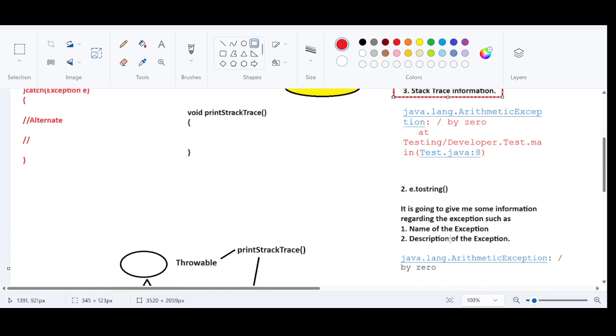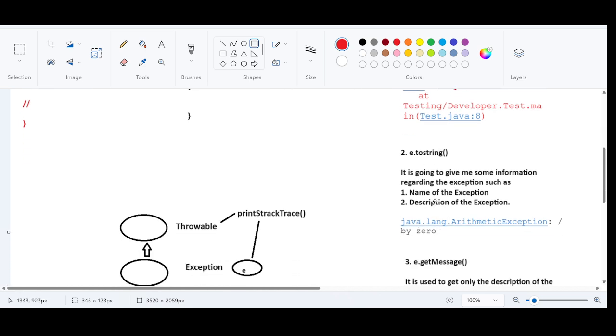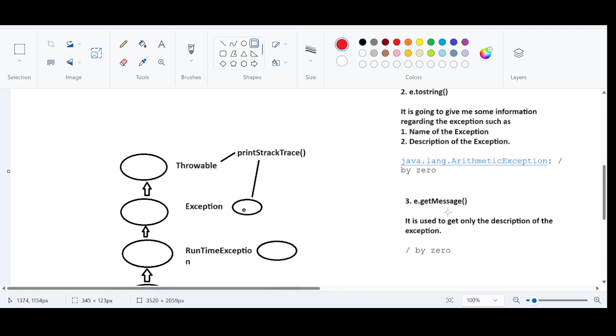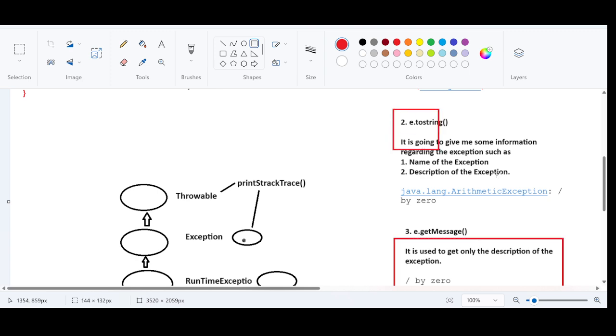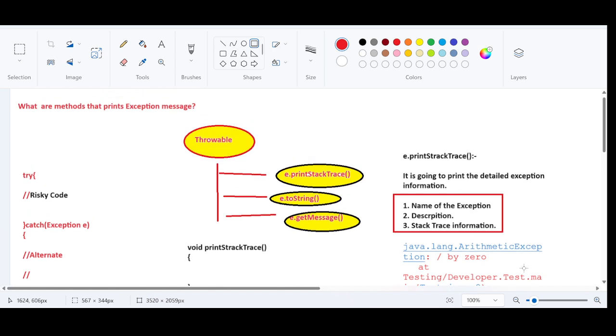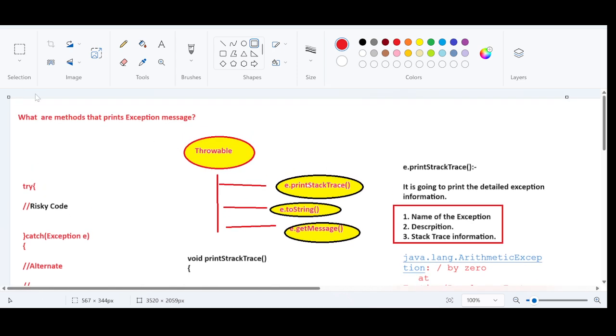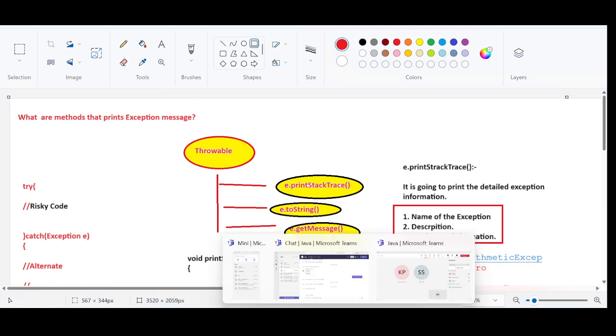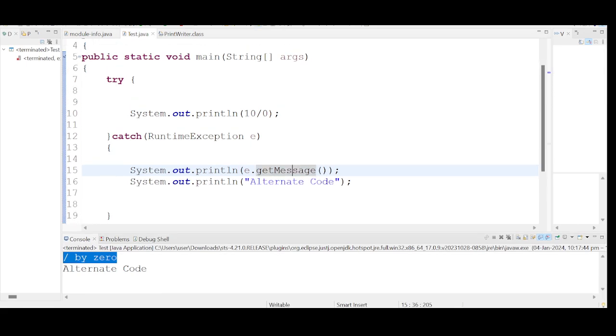Secondly, we have the toString method. It is going to display only two pieces of information: one is the name of the exception, and the second is the description. The third method is going to display only one piece of information, which is nothing but the description of the exception. Right? So these are the most common and important methods to display an exception message to the end user or the developer. So this is the example program.